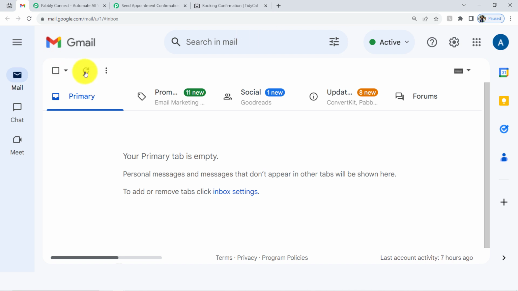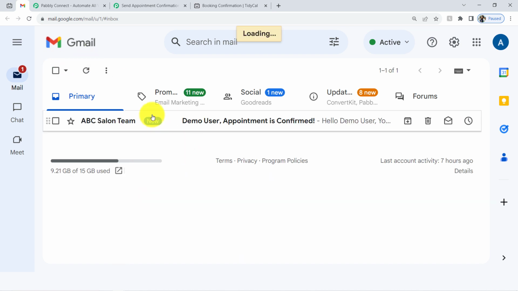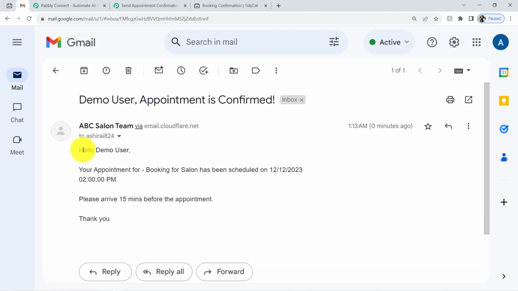Coming back to the dashboard, coming back to my Gmail account, and did you notice the email has arrived and it is the same subject line, that is demo user appointment is confirmed. Even the sender name is the same. Hello demo user, your appointment for booking for salon has been scheduled on this specific date and time. Please arrive 15 minutes before the appointment. Thank you. And I forgot to add some company name. Don't worry about that. You can customize the email as per your requirement. You can design the email as per your requirement.